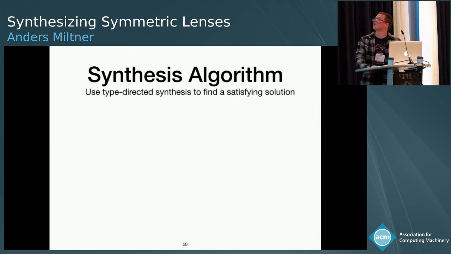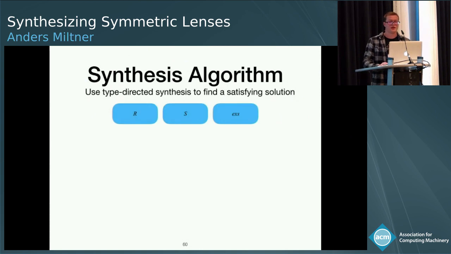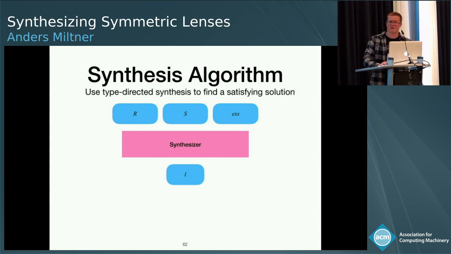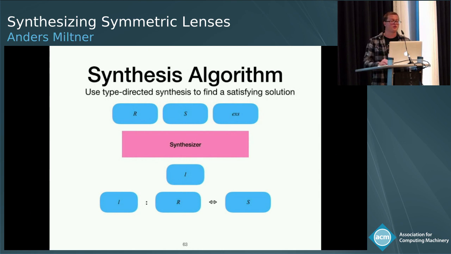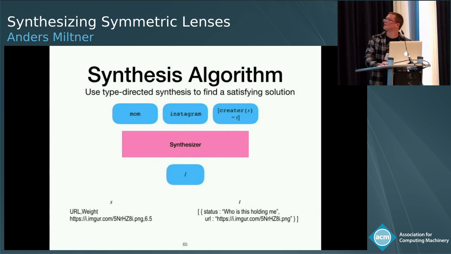So let's go into our synthesis algorithm. What we do is we do type-directed synthesis to find a solution. So we take in the two regular expressions describing the two data formats as well as a set of examples. We put them into our synthesizer, and that synthesizer will generate a lens L. That lens is guaranteed to map between the two formats, R and S, and it's guaranteed to satisfy the examples. So in our extended example, I would put in a regular expression describing my mom and Instagram's format, as well as an input-output example.